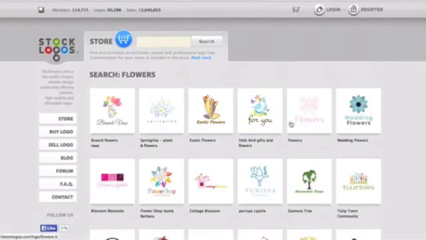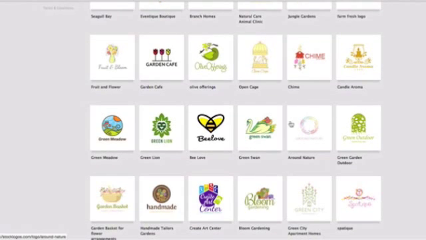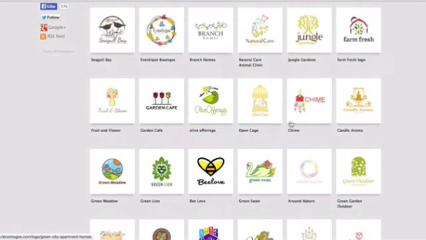It's just a really great place. I use these sorts of websites a lot when I'm trying to get ideas for new client website designs. So check out the stock logos.